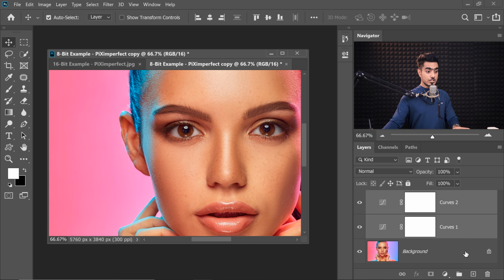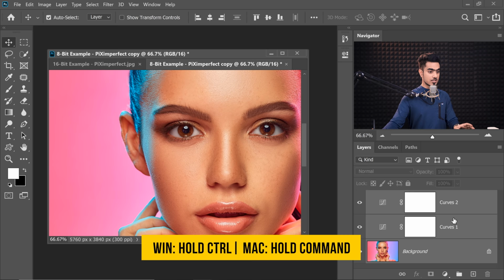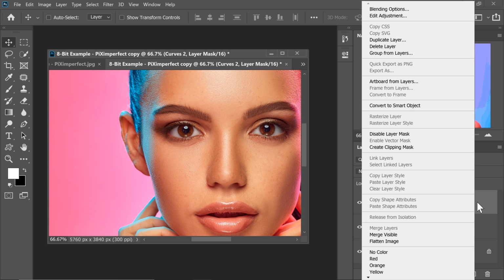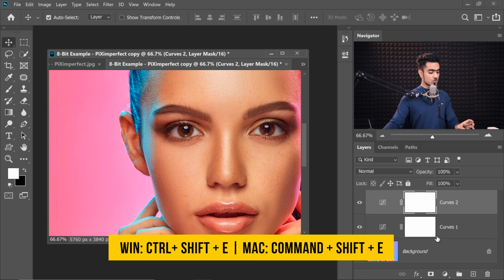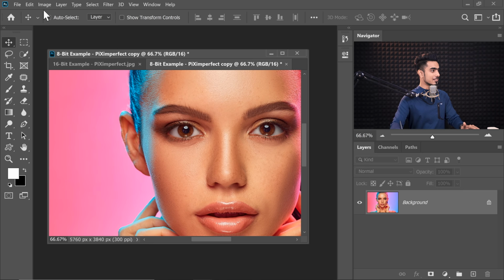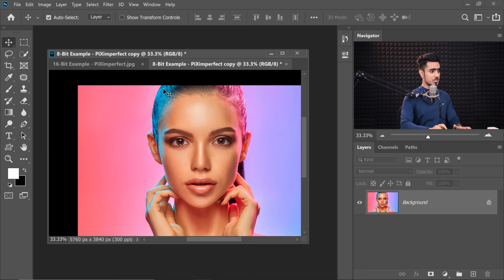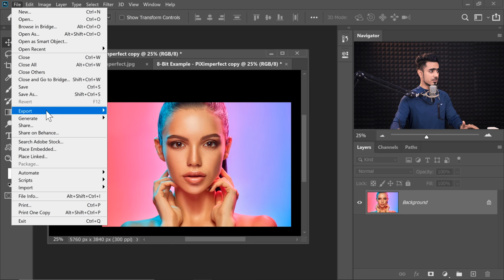Now, we need to merge all of this. So select all of the layers, select the curves, hold Ctrl or Command, select all of them, press Ctrl or Command E. Or you can just right-click on it and then choose Merge Visible right in there. Or you can press Ctrl Shift E. That does the same thing. Okay. Now, once you have merged it, you can go to Image, Mode, and 8 bits back again. And then if you zoom in, zoom out, there are no artifacts. Now you can export it, save it, do whatever you want. File, Export, Export As, and then choose JPEG, and you get the point.